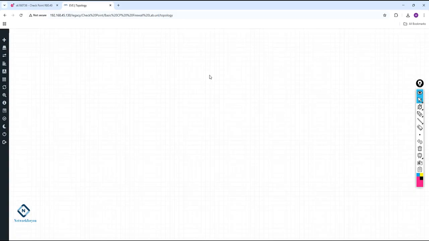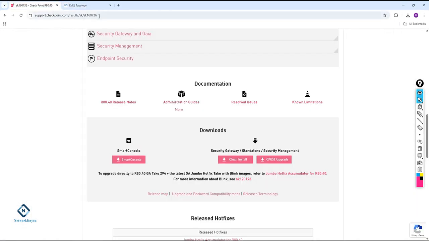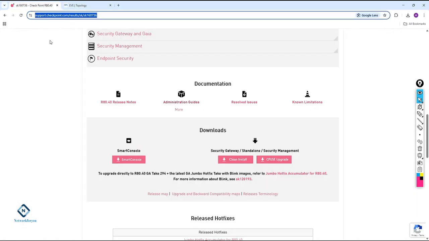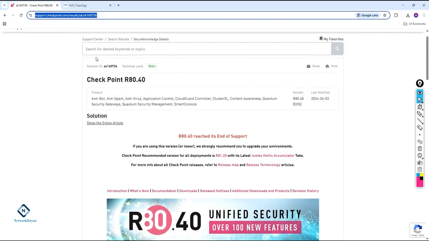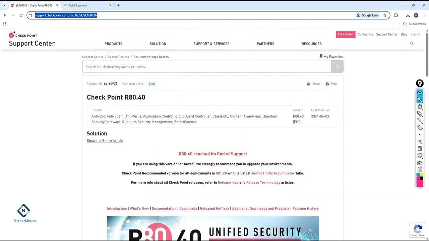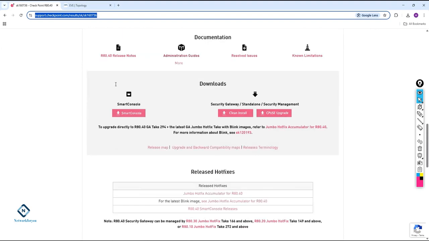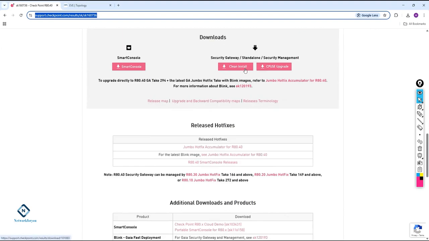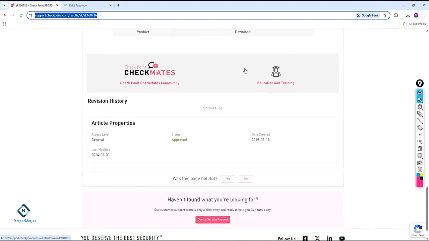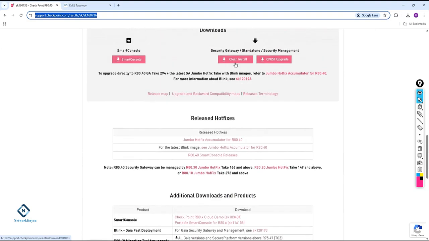So how will we load it? First we need to download. So this is the URL. I will give this URL in our video description. You can go to this website. This is the checkpoint website. You can download the image from here. Go down and you can see here clean installation. You can click that clean installation, so it will download.